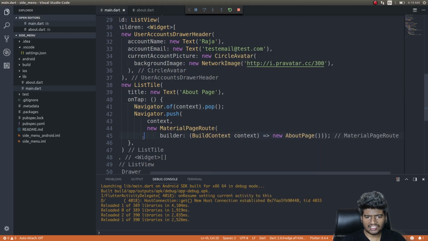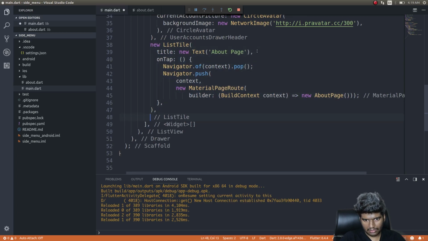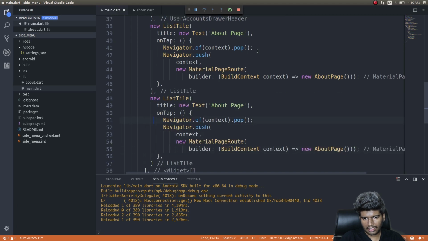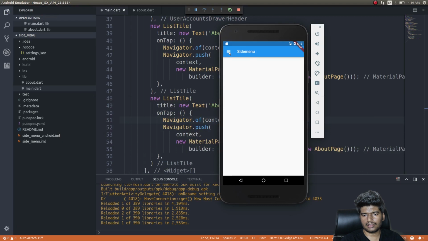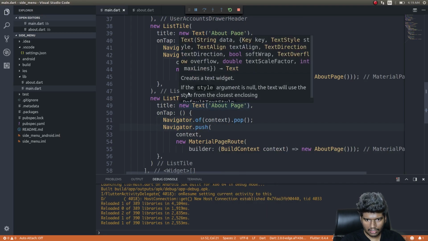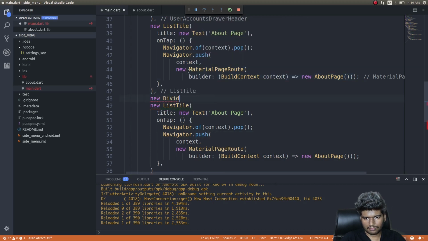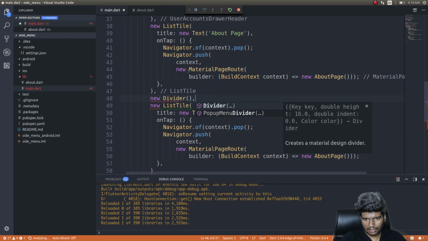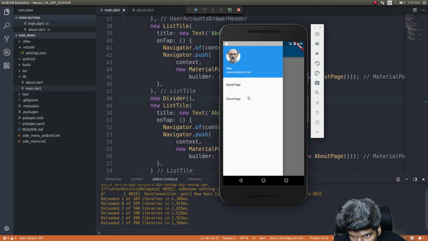Anyway, you could obviously add more options, more list tiles. Maybe I'll add one more with the same stuff. Copy this, paste it once again, and save. Now you'll have two nice, oh, you don't have anything to divide them. Simply add a divider, no issues. New divider. Now there is a nice, oh, you can't actually see the divider, right?